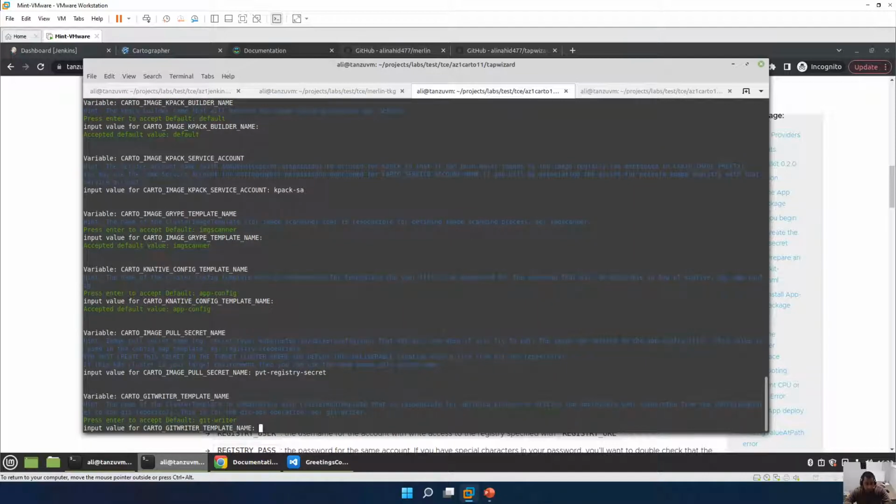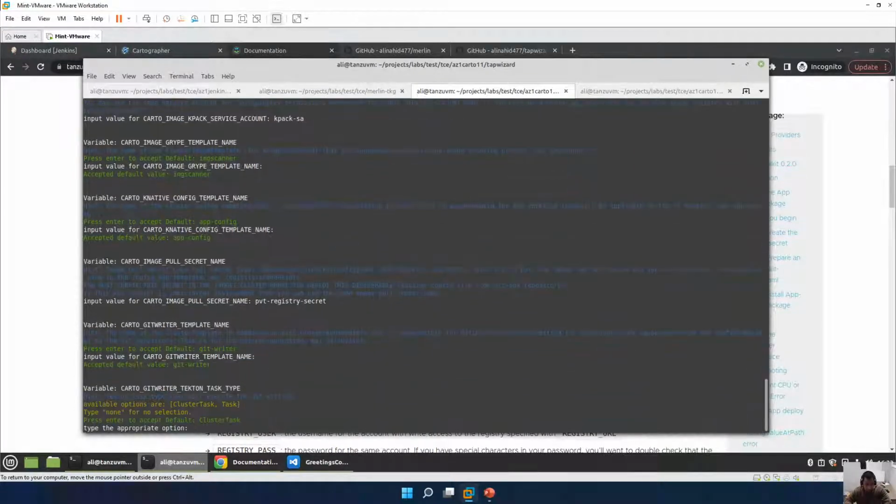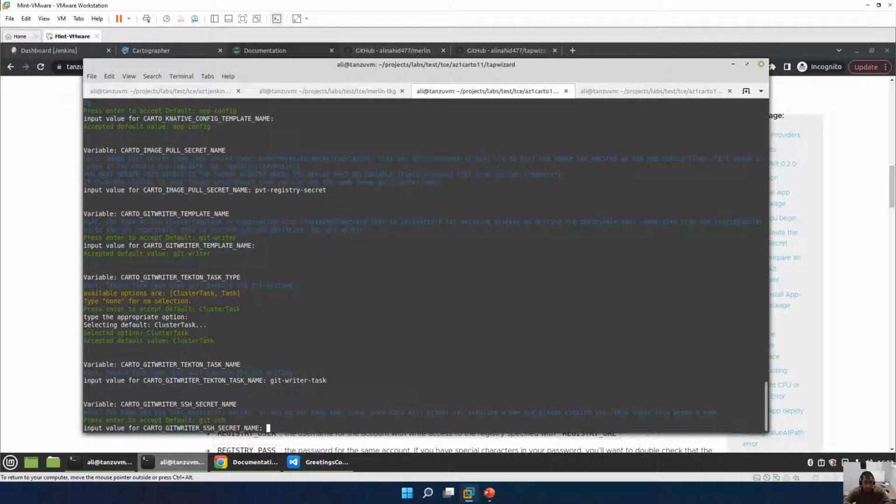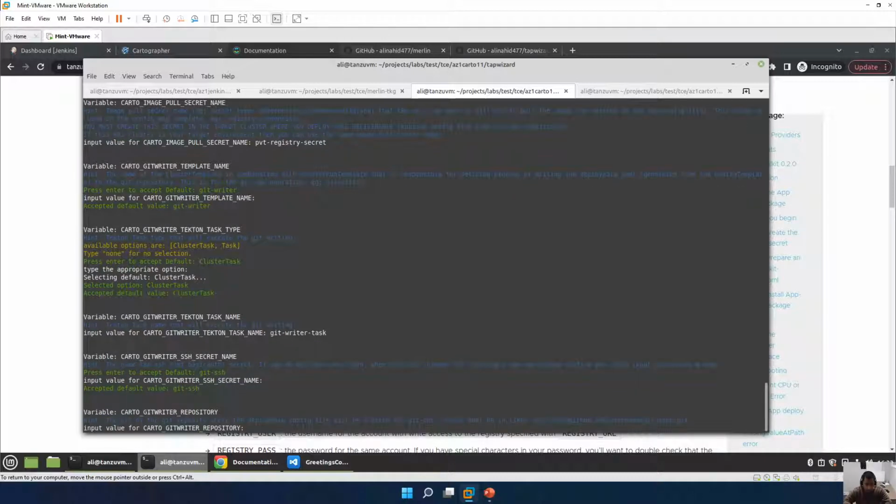Then Carto git writer template name, so accept the default cluster task. It's going to leverage Tekton again to write back. So I'll just say git writer task, and SSH. It's a secret name, so I'm going to use git SSH secret. So that's good.